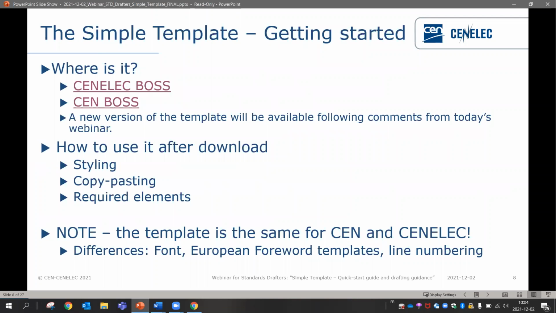So now we're going to look at getting started. I'm going to show you where it is. And then once we've downloaded it, I'm going to show you how to use it. So the styling, how to copy and paste and type into it. Some of the required elements we'll go through page by page. And just to note that the template is the same for SEN and Senelec. The only differences between them are the font, the European forward template, and in Senelec you have the option to add line numbering as well.